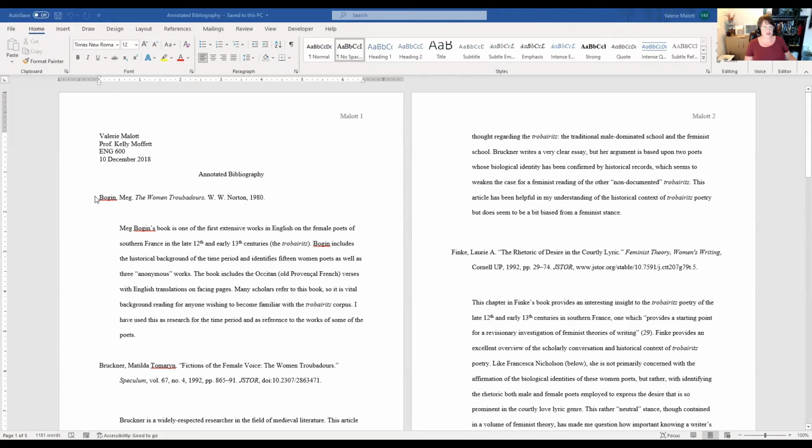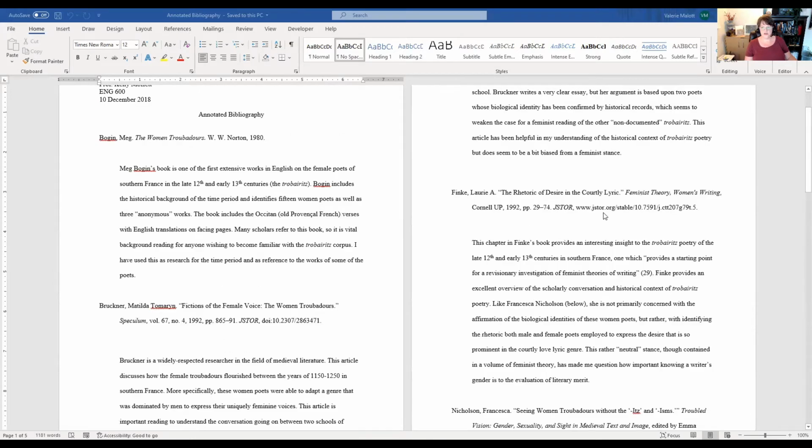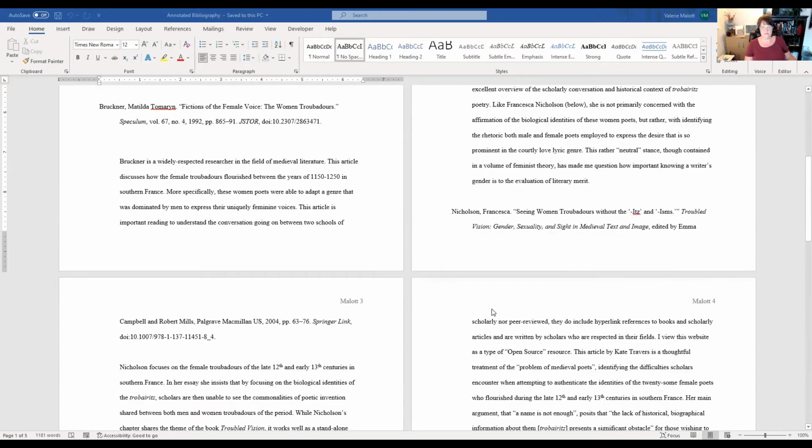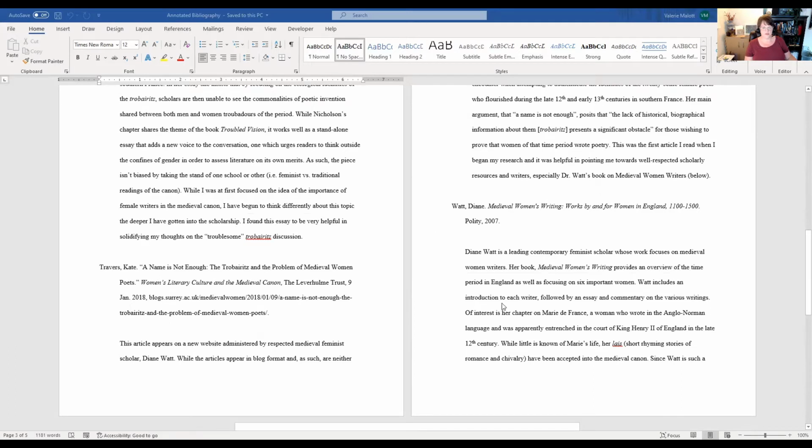So the thing to note is that your annotated bibliography is alphabetical, first of all. And I actually have too much spacing between my citations and my annotation, but you'll see how it looks. So you have your citation, then a paragraph of annotation, followed by another citation, which is using the hanging indent, followed by another paragraph, so on and so forth. And it's all alphabetical. So you see what that looks like.